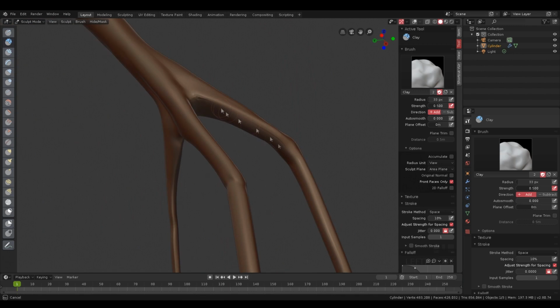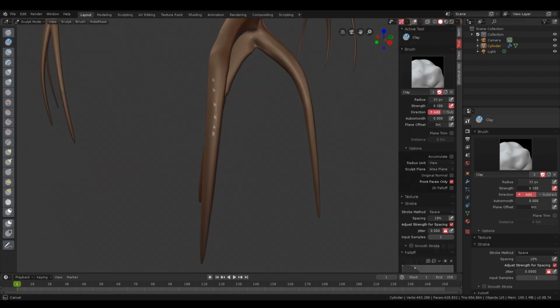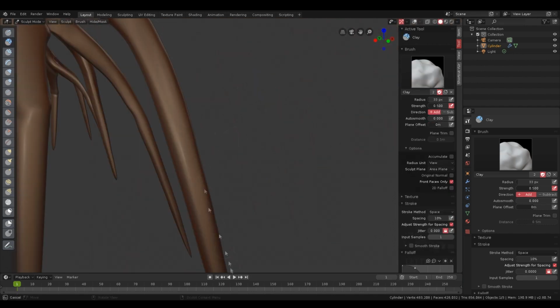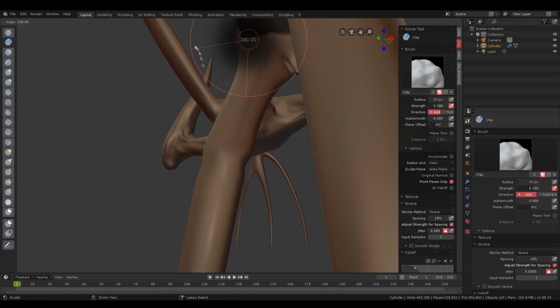Just play along and add as many details as you want. I am making a shadow monster with muscles. It will look nicer when we animate it.